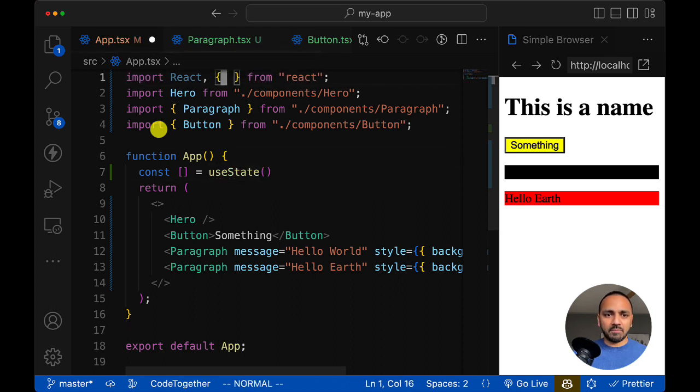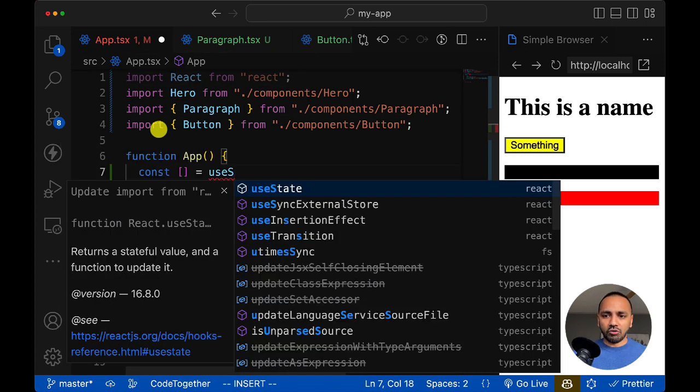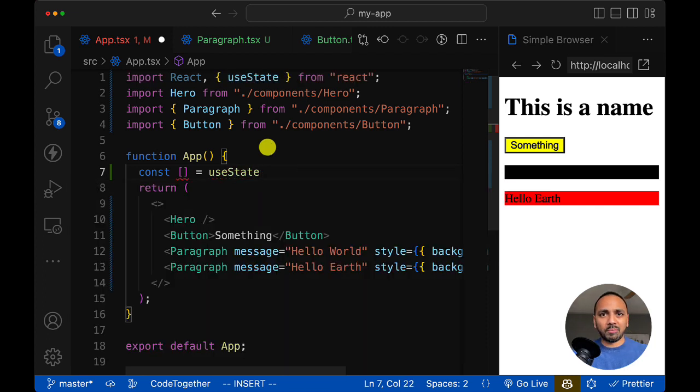Instead of doing that, I'm just going to start writing useState, and notice that VS Code is helping me out by saying, do you want to bring in useState from the React library? In this case, yes, I do. Press enter. And it will just auto import that for me.